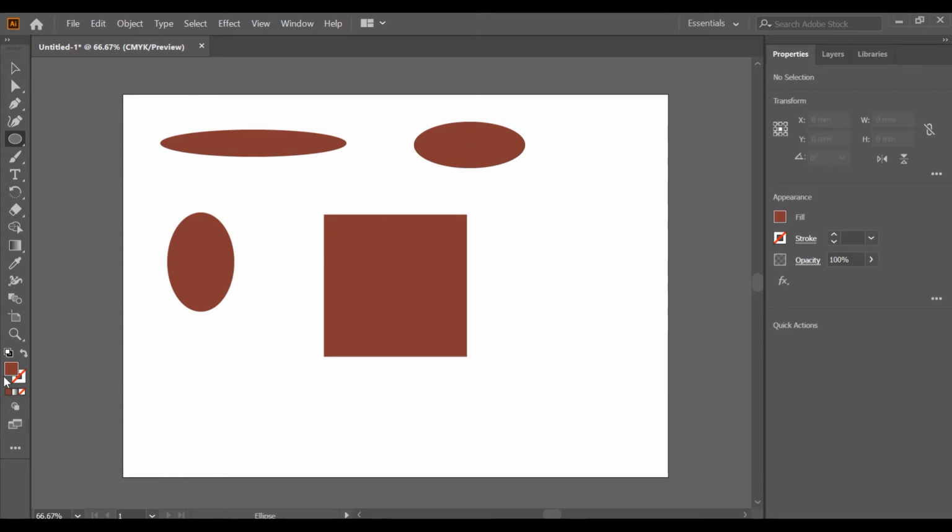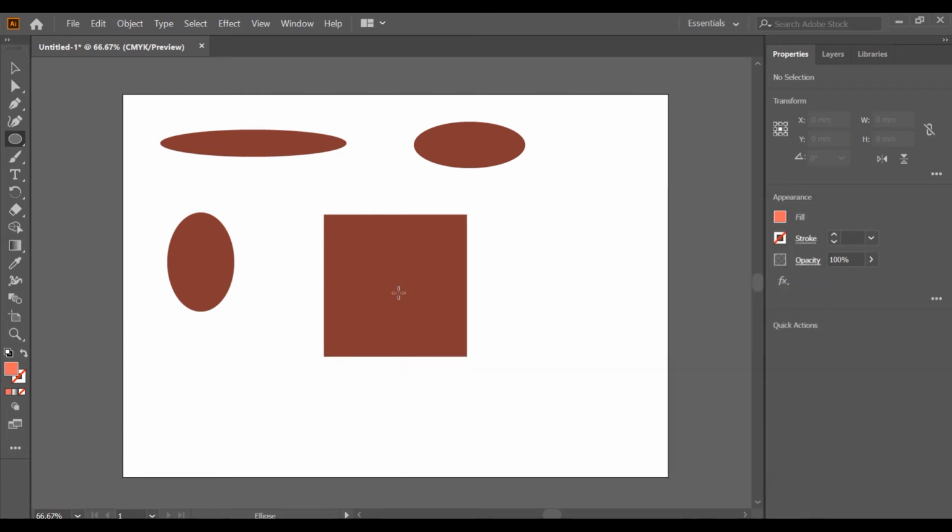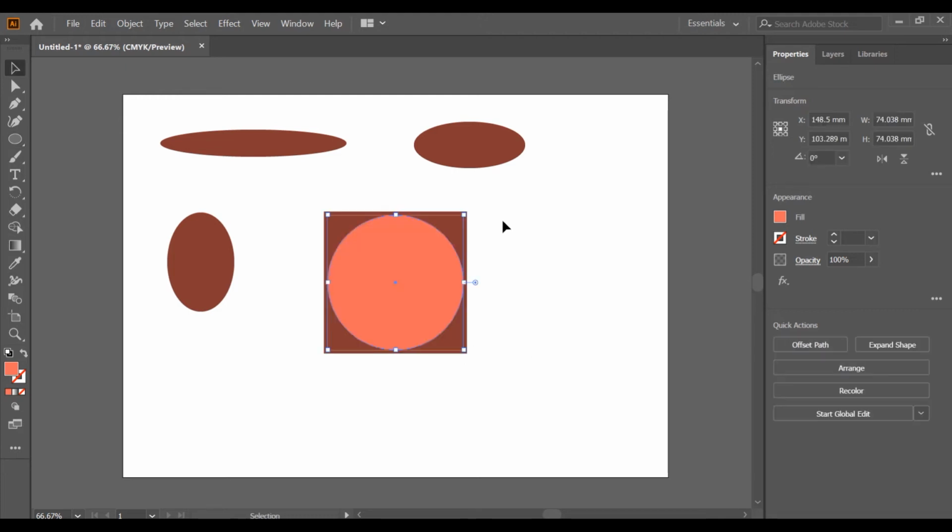For now, I'm going to change to a different color so that you can see the differences between the circle and the square. Here, if I want to draw from the center of my square, then you'll have to click your mouse, press the Alt key, and that allows you to maintain the center. But if you want a perfect circle, you'll have to press the Shift key along with that, and then that will allow you to maintain the center as well as the constraint of the circle.